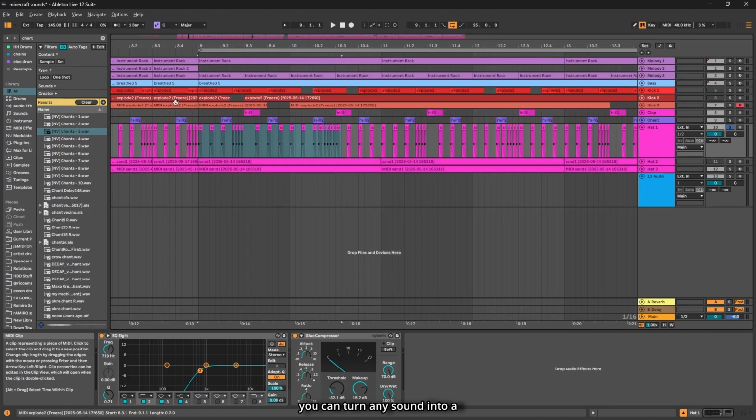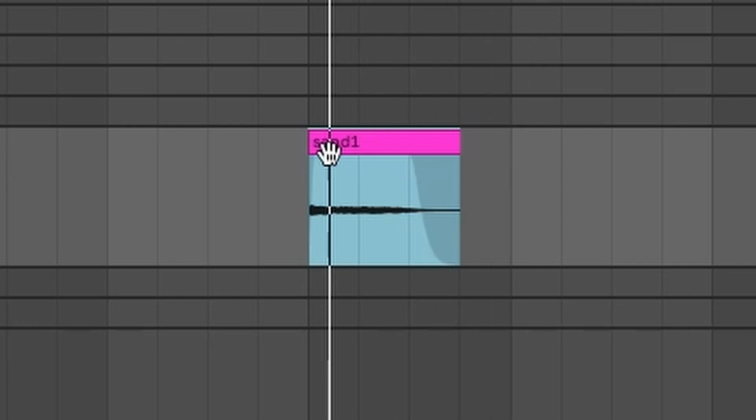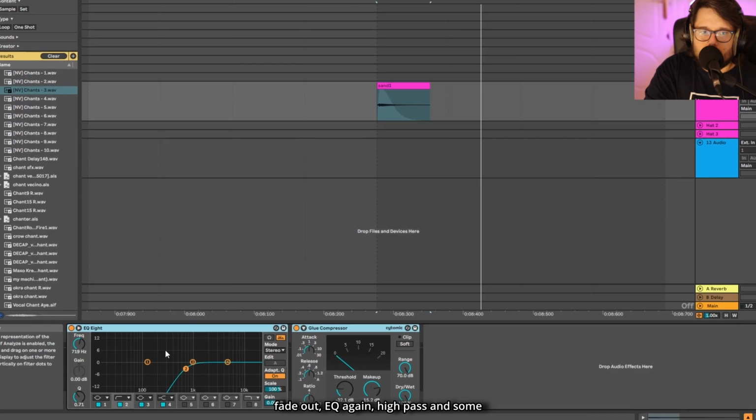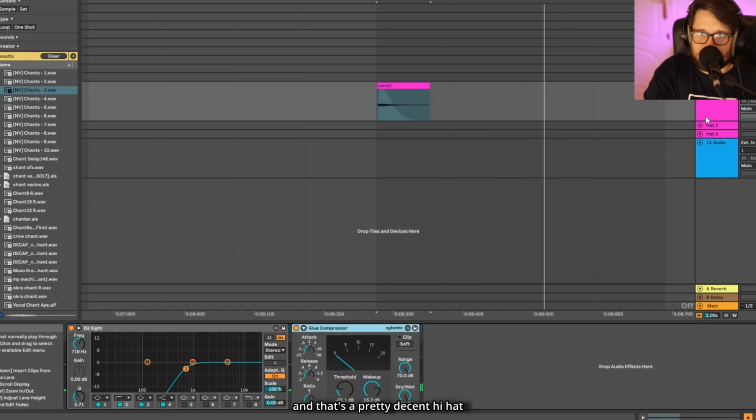Hi-hat, you can turn any sound into a hi-hat. I ended up choosing Synth. Fade out, EQ, again, high pass and some compression just to get volume pretty much. And that's a pretty decent hi-hat.